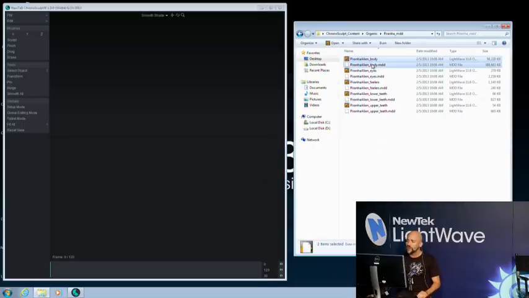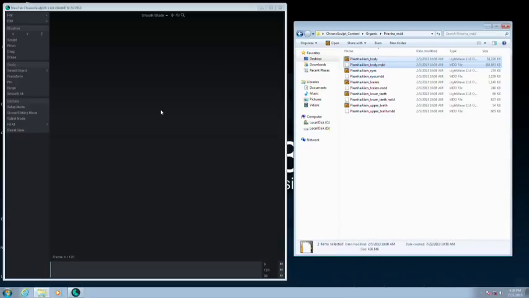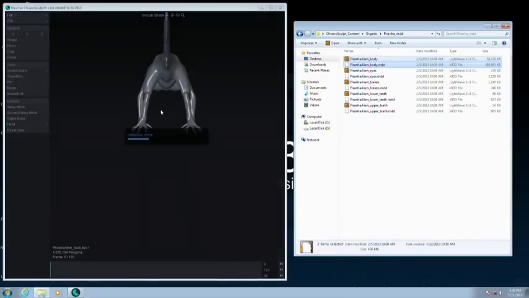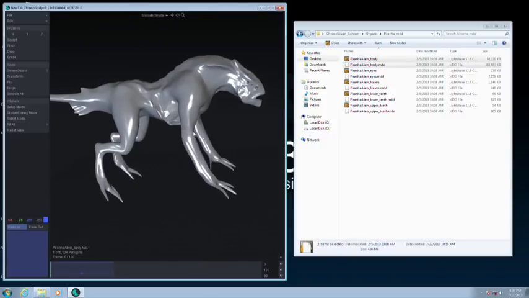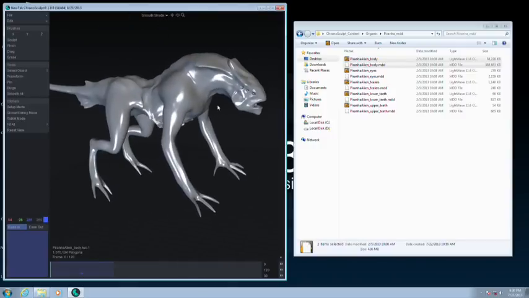I'm going to load an object here and a cache. What you can do with ChronoSculpt is import several cache files. We can deal with Alembic, we can deal with the Autodesk cache file, we can deal with the LightWave MDD, which are all formats used to cache animation.